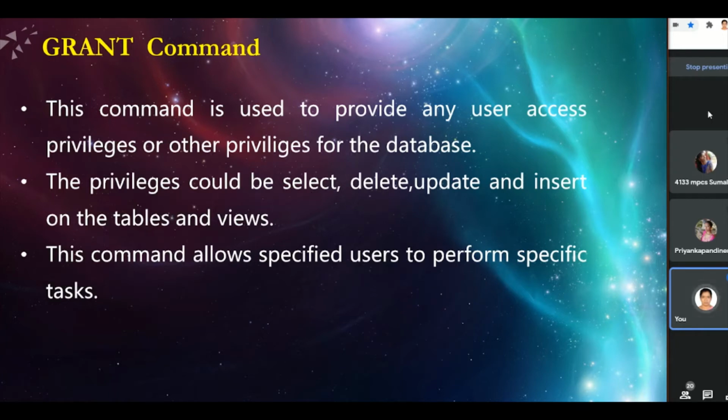Delete: the user can delete the data from the tables. Update, insert. If you don't provide the access privilege for insert, the user cannot insert records into the database. If the user has no access privilege for delete, the user cannot delete the record from the database. Like that, these permissions can be given by using the GRANT command, and this command allows specified users to perform specific tasks.